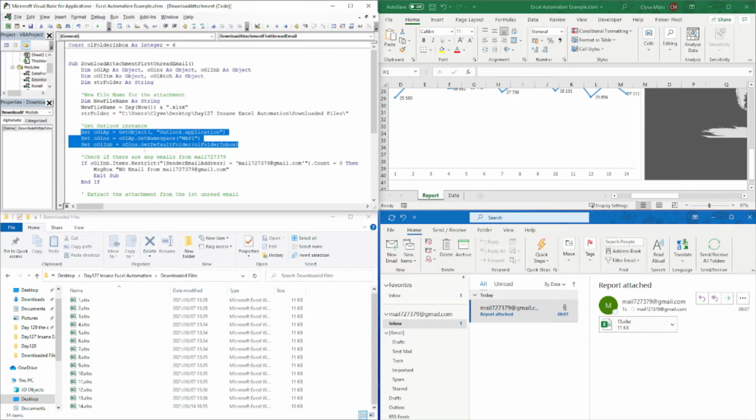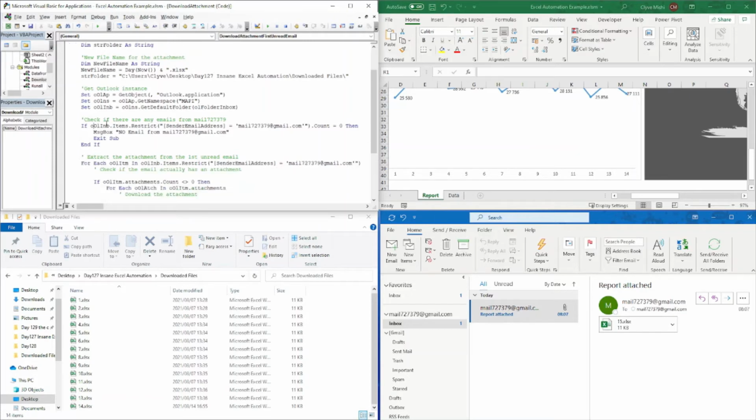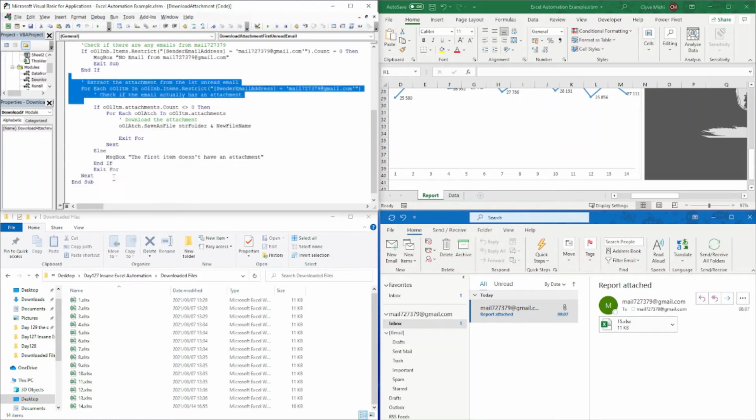After I assign it and set these properties of Outlook, I check if I have any emails from this mail727379 Gmail address. If my email count equals 0, I send a message to say there is no email from this particular address, but then I immediately exit the sub, which means I don't go on to do the remaining procedures.